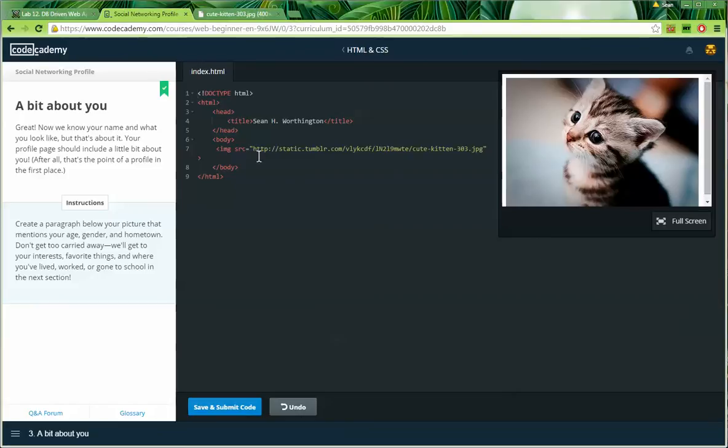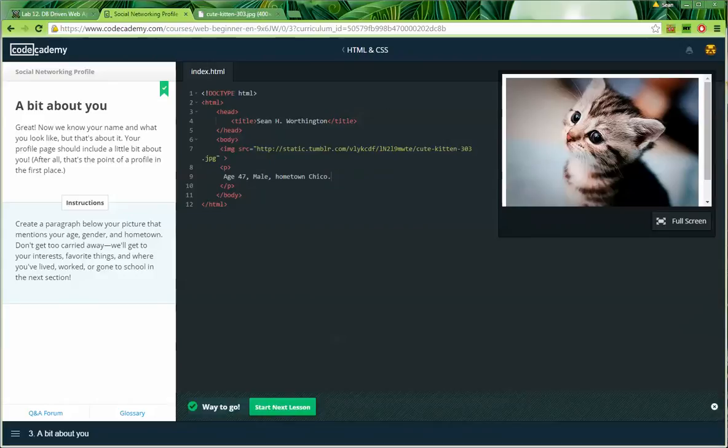Okay, so I'm going to create a paragraph tag underneath the image. So there's the opening paragraph tag, and then a closing paragraph tag. And then within these tags, I will then put in some information about me. I'm going to put my age, age 47. I'm going to put my gender, male, and hometown. Okay. Go ahead and save and submit that code.